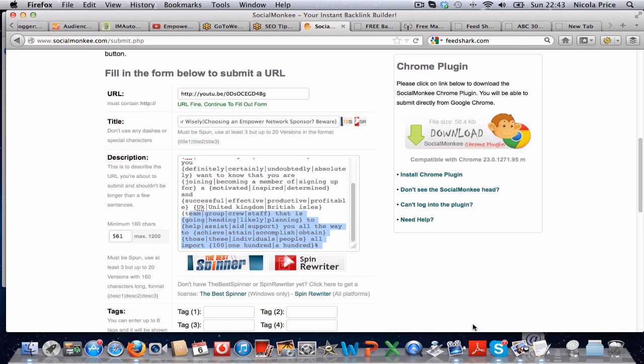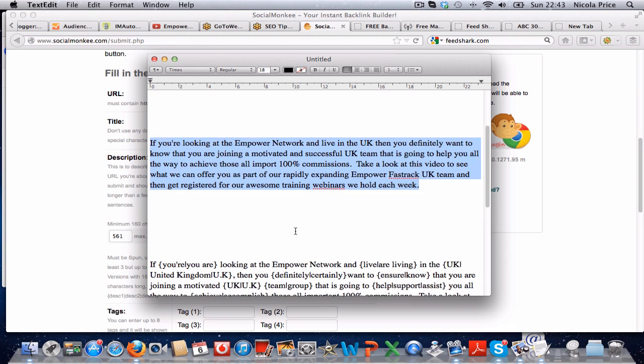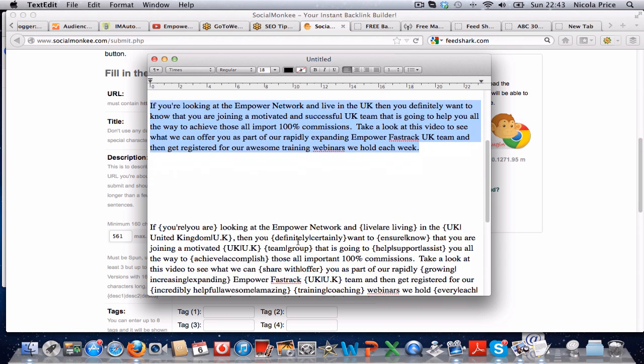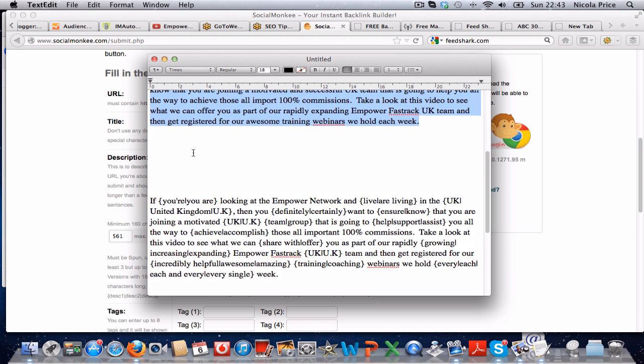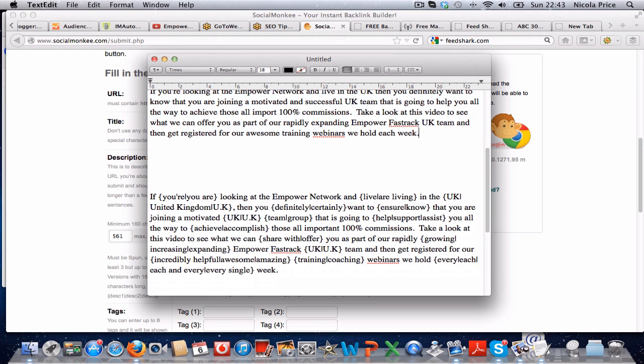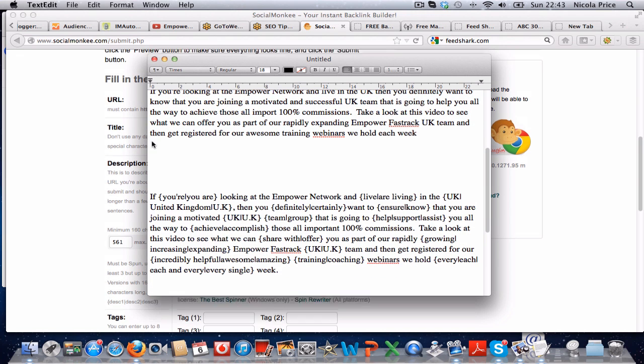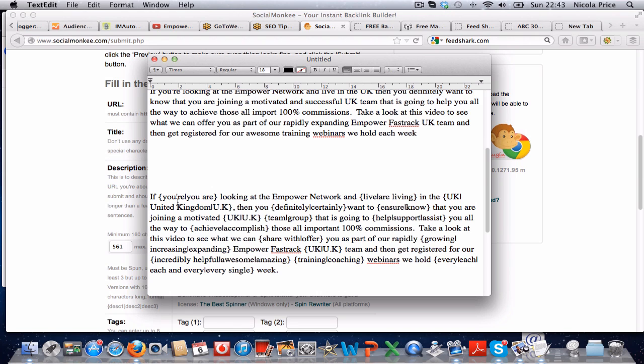What I'm going to do is go back to one. Here's one I prepared earlier. All I did was retype it and put in some of these little curly brackets. So let's get rid of some of these so you can see what I mean. If you're looking at the Empower Network and are living in the UK, the United Kingdom, or the U.K. In fact, I could have put another one in there. Then you definitely, certainly want to ensure or know that you are joining a motivated UK.